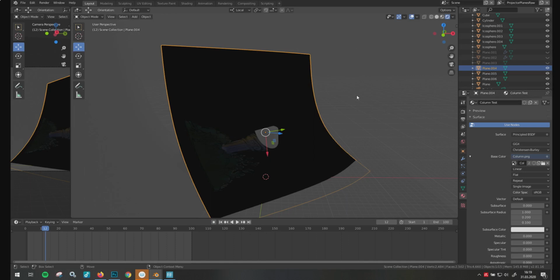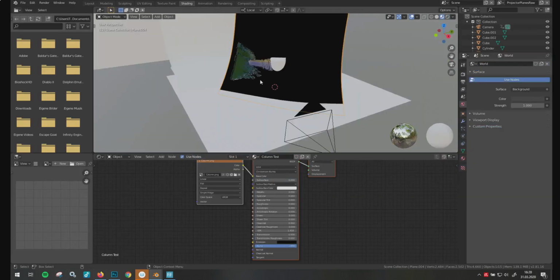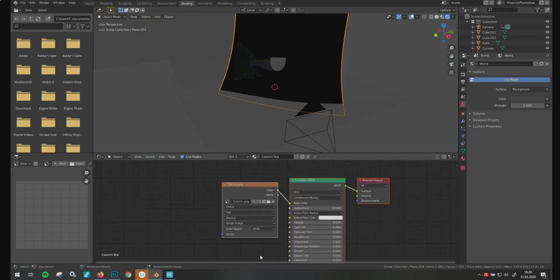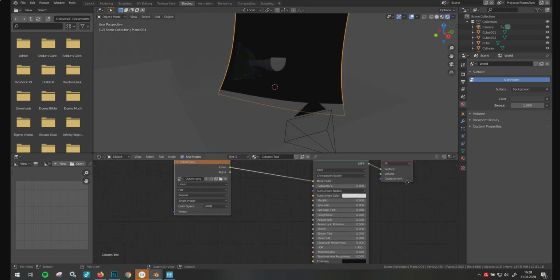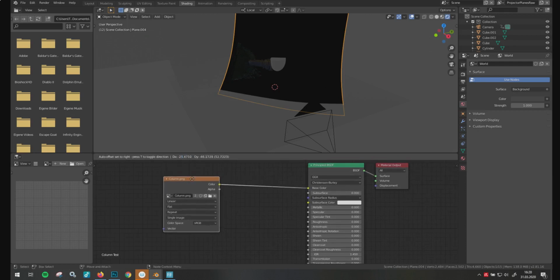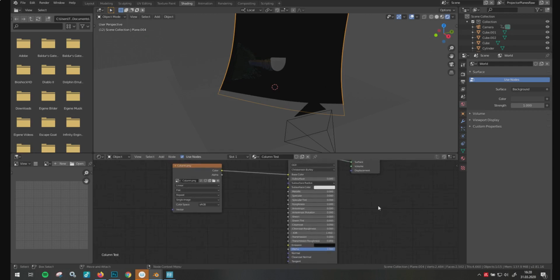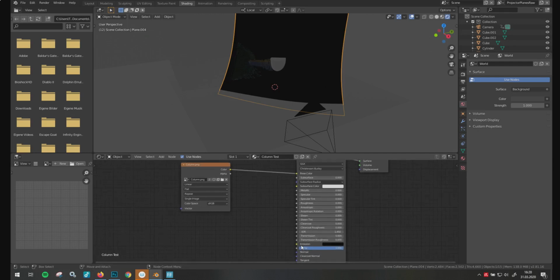So what you do with this plane object selected, you go to shading and you see here is the material displayed as a node tree. Here is the image that we selected and here is the shader. So you see that the color is connected to base color, which is the very basic thing that we just set up. There's also an option down here that is called emission.